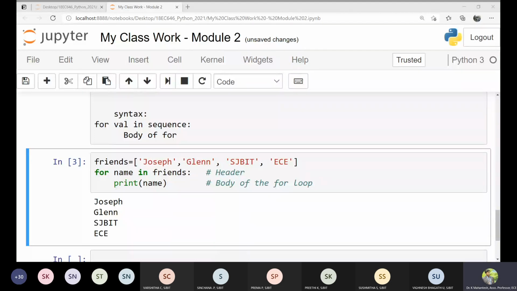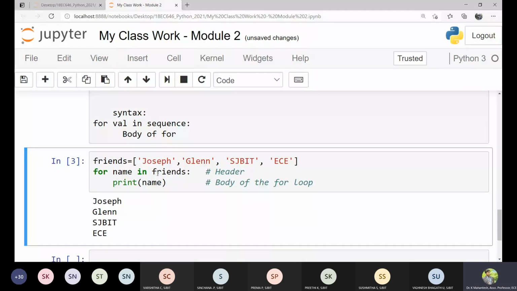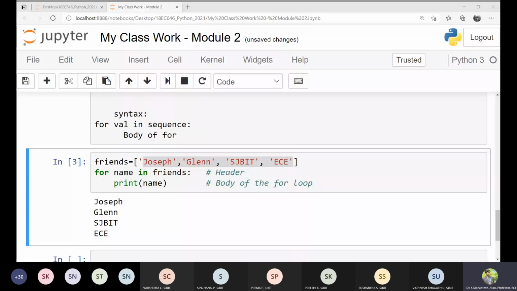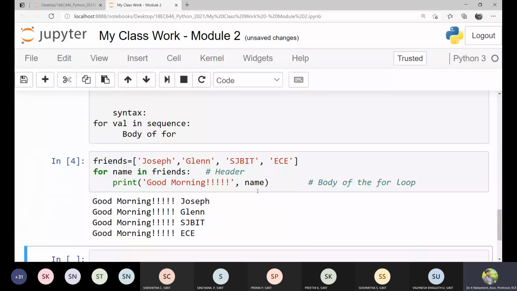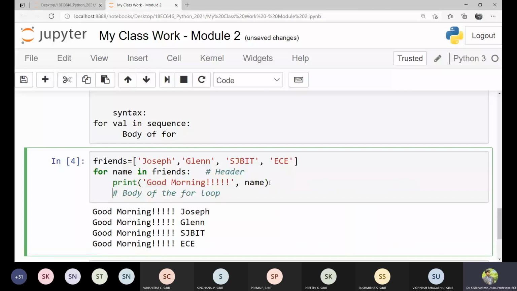Understand? In Python terms, the variable friends is a list of four strings here. The for loop goes through the list and executes the body once for each of these strings, and the resulting output is printed as name. You can also say good morning if you want to wish. You can use a print statement something like this, say good morning and add the names.